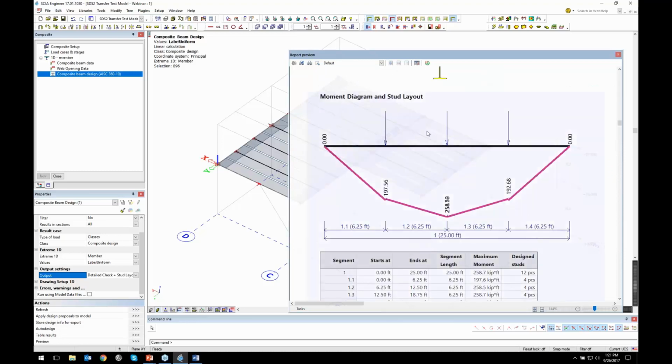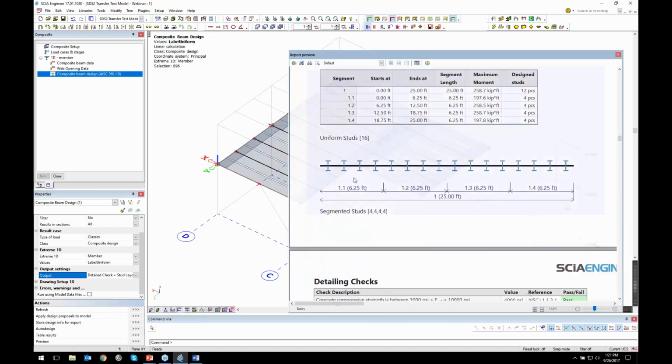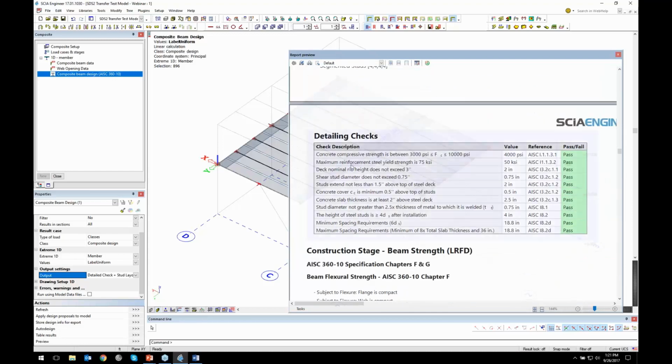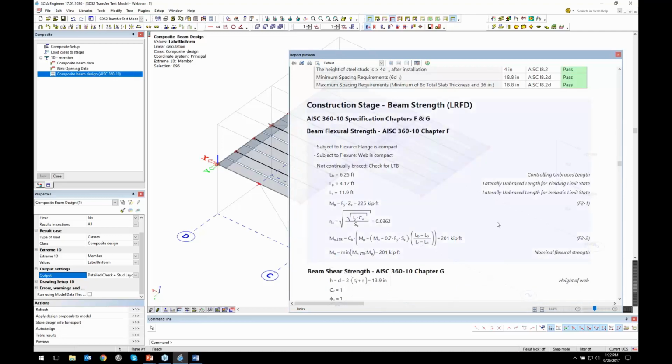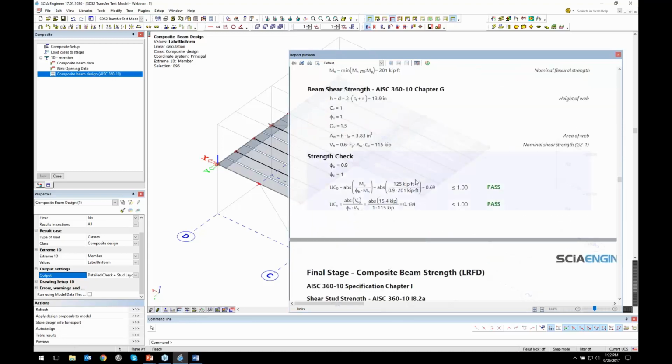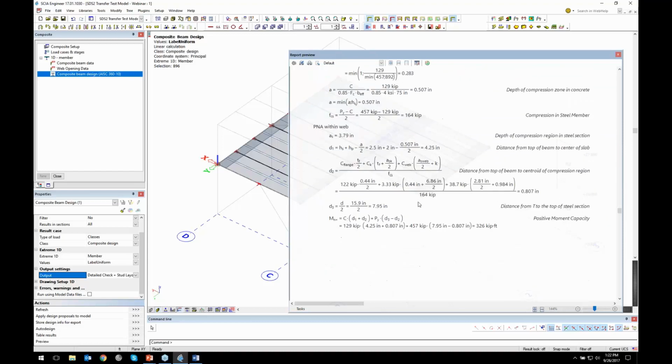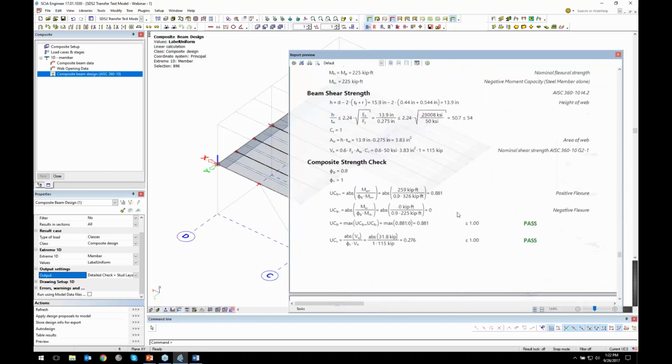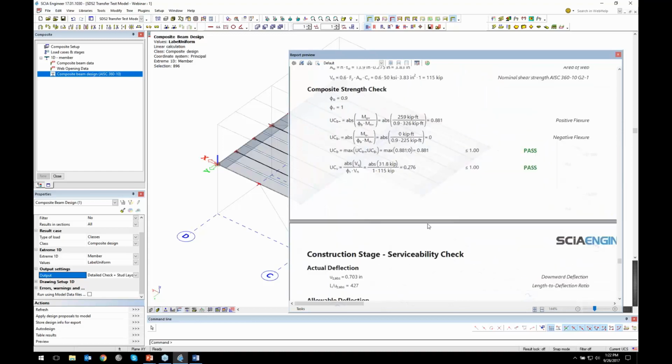We get the loads, so here are the loads being applied and the moments found at these different places, and then ultimately we get to the stud design. We're designing uniform studs in this case. We're looking at different detailing provisions, so we can see this detailing provision and see if any of these are failing. Then finally we get into step-by-step each stage, construction, and final strength and serviceability for the check. So we can see the unity checks for strength in the final stage.